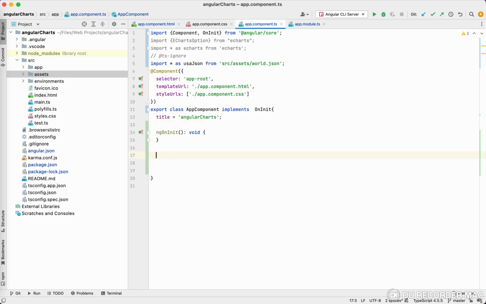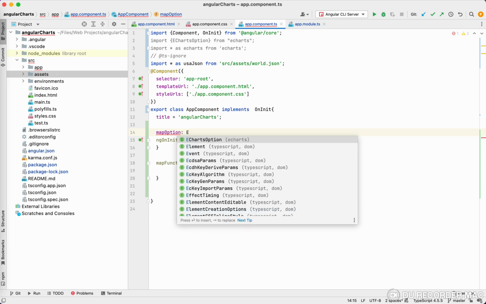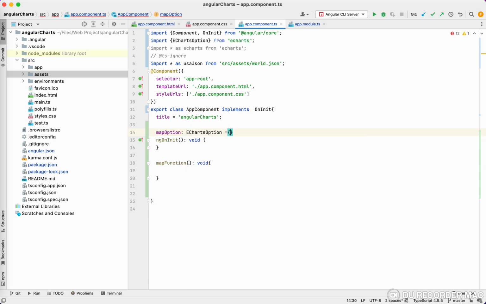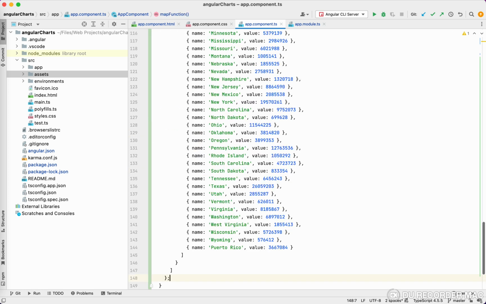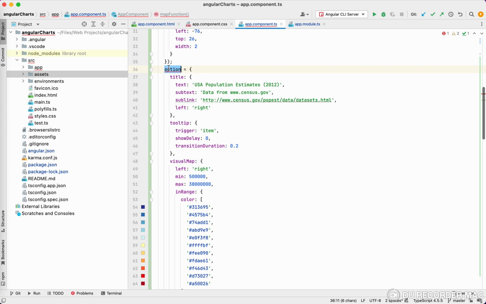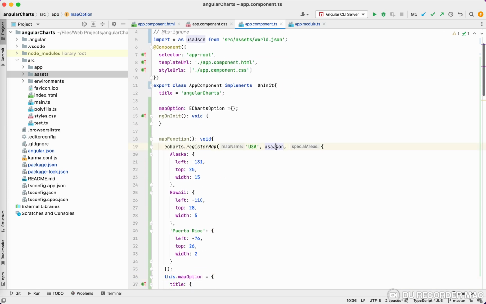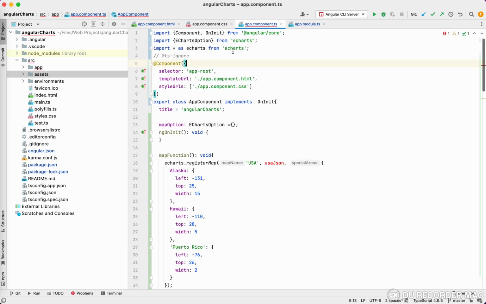We just create a new function called map function, return void. We need to create an option called map option, and the ECharts option is equal to this. Okay, we just paste it over here. We need to change this: the map function, the map option, and this usa.json. Sorry, we need to delete this.